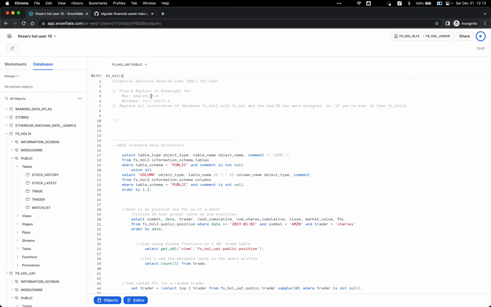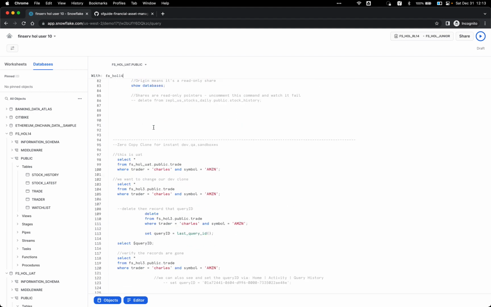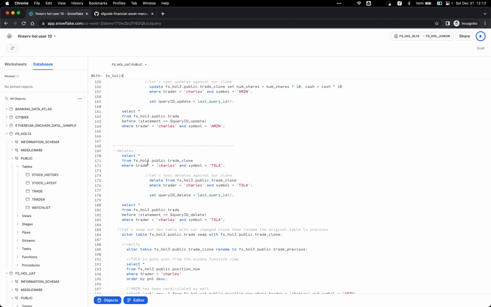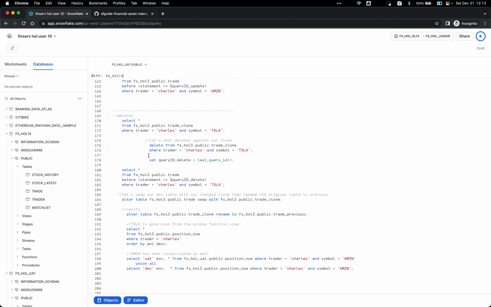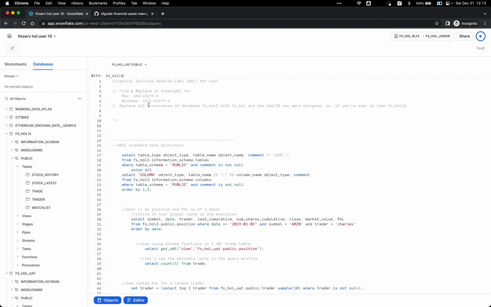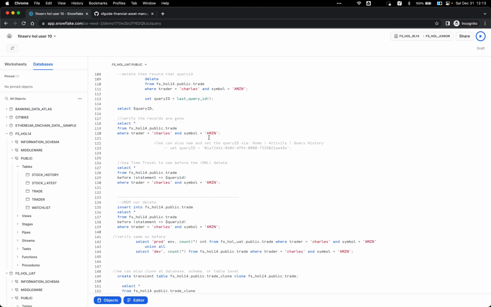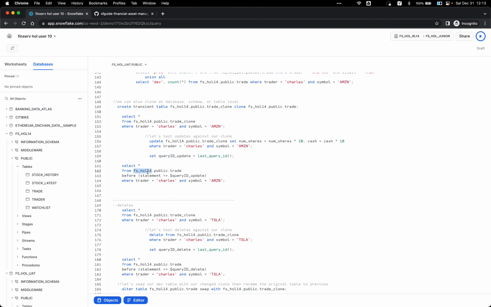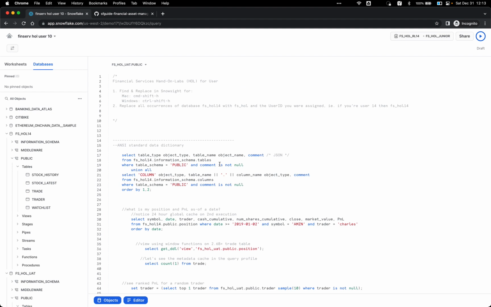Now it's better to replace this because there's actually going to be, as you can see here, numerous places where we call this FOS HOL3, or 14. So I'm just going to hit yes, replace all, and ta-da! Now, basically all of the occurrences are replaced. Now I will only be querying my database.